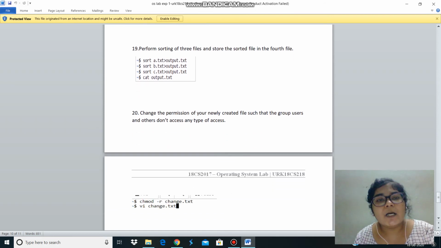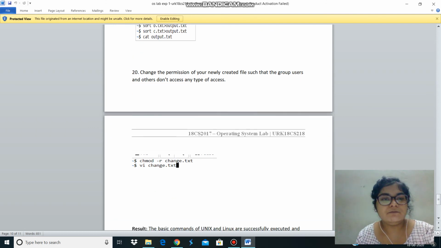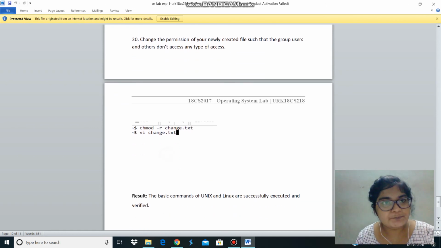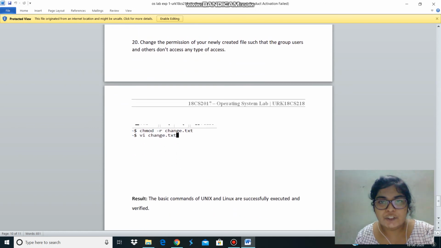The 19th question. Perform sorting of 3 files and store the sorted output in the 4th file. First we'll sort the 3 files, and the sorted output will be in the 4th file, which is the output file. It will be present in cat, which is the Unix file name. Change the permission of your newly created file such that the group users and others don't access any type of the content. We'll use the chmod command, which means that any other newly created file's permission cannot be accessed.